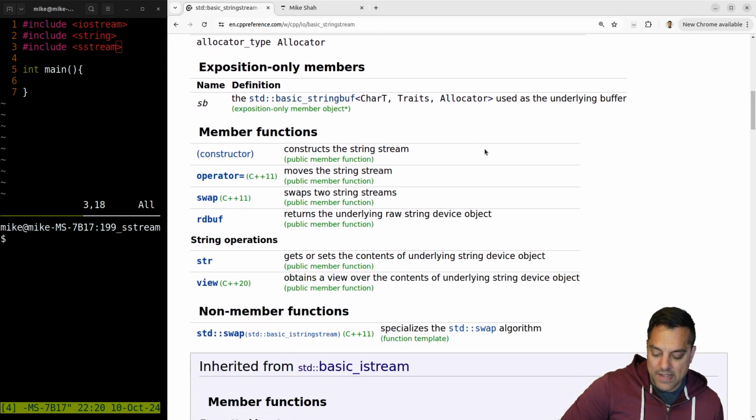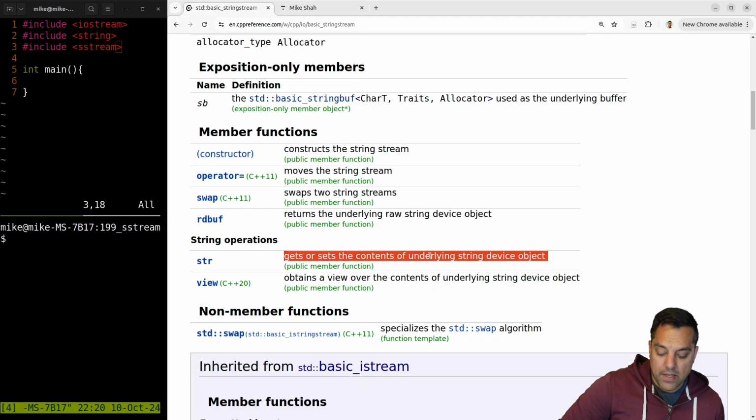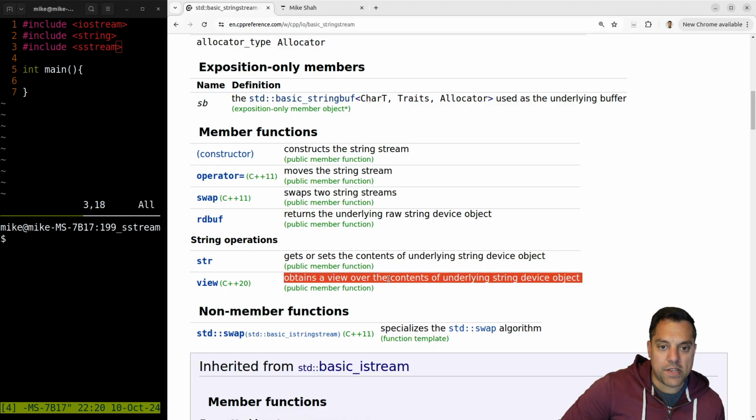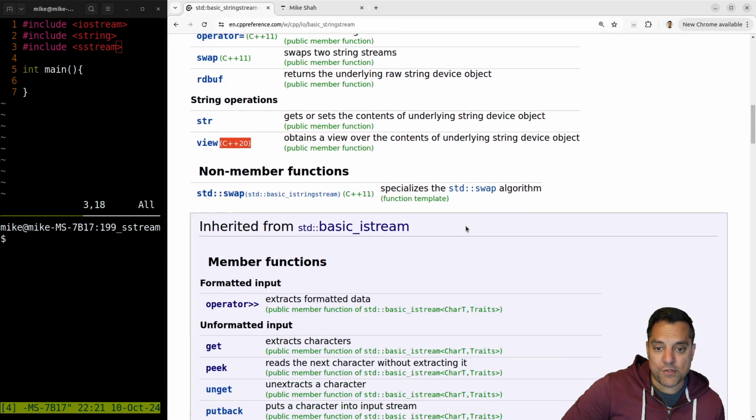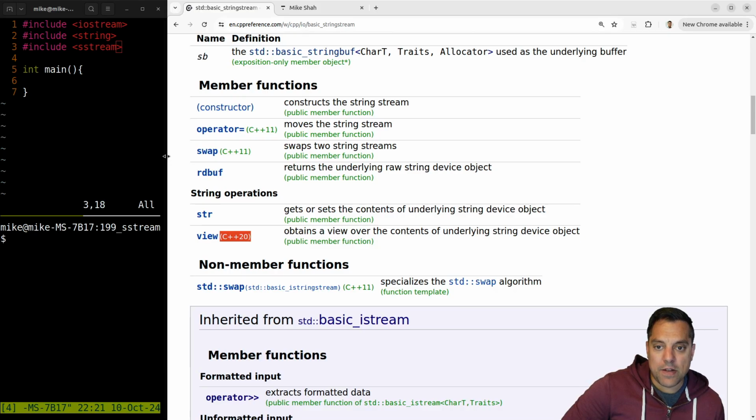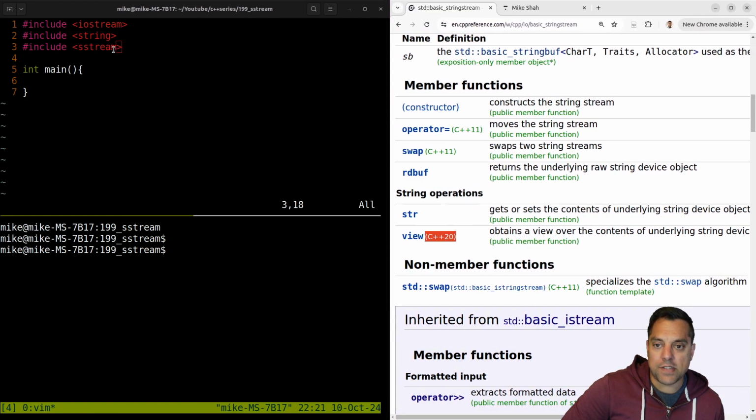So anyways, let's go ahead and take a look at this here. We've got a few different functions here. And of course, we can get the buffer with the underlying string contents. So maybe we'll play around with that a little bit. And then, of course, you can get a view of that underlying buffer. Now, that's a newer thing in C++20, so we're going to want to make sure that we're at least using that here. But let's go ahead and play around with this just a little bit to understand string stream.